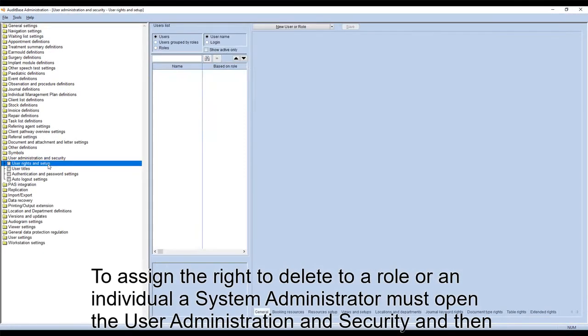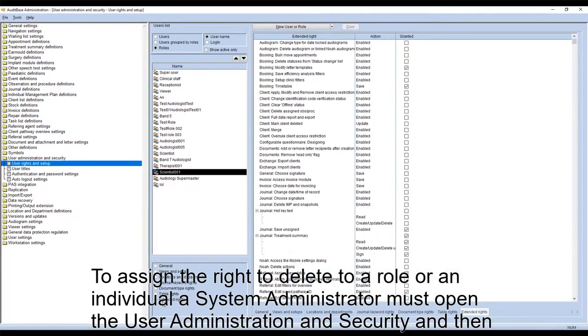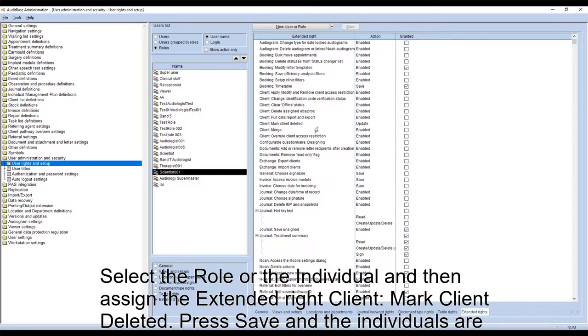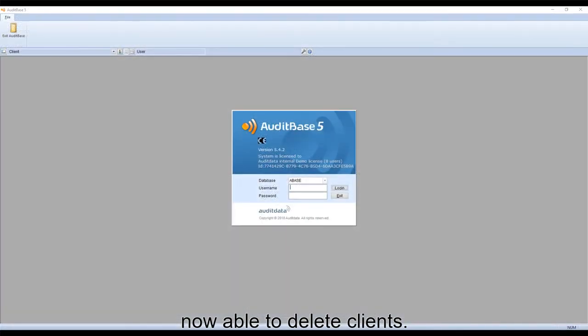To assign the right to delete to a role or an individual, a system administrator must open the user administration and security and then user rights and setup. Select the role or individual and then assign the extended right client mark client deleted. Press save and the individuals are now able to delete clients.